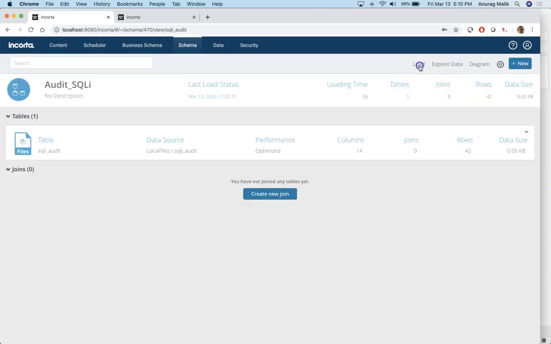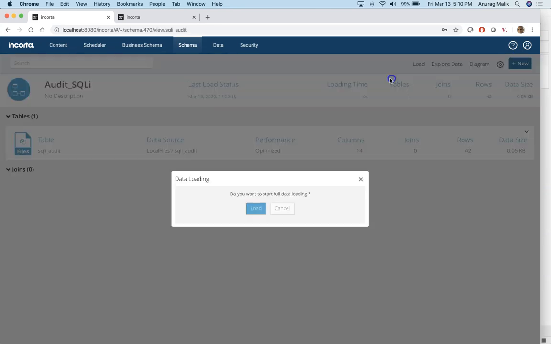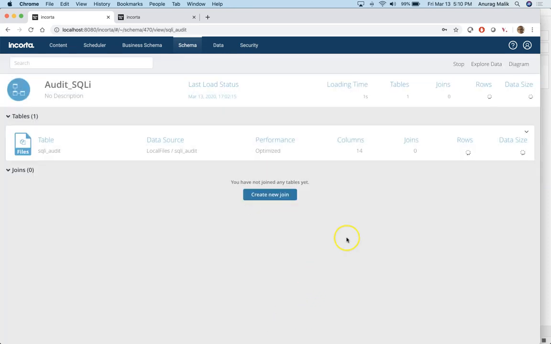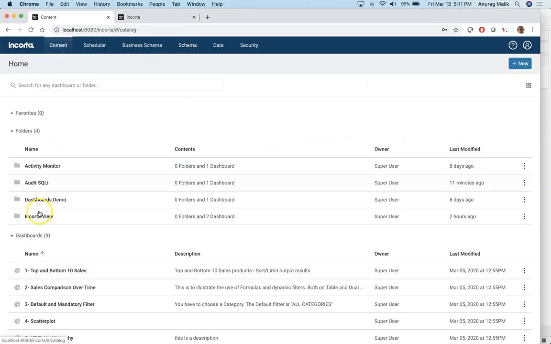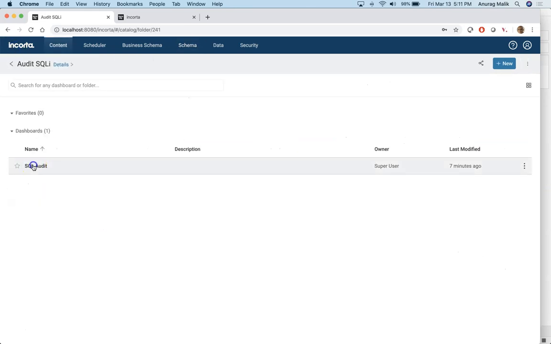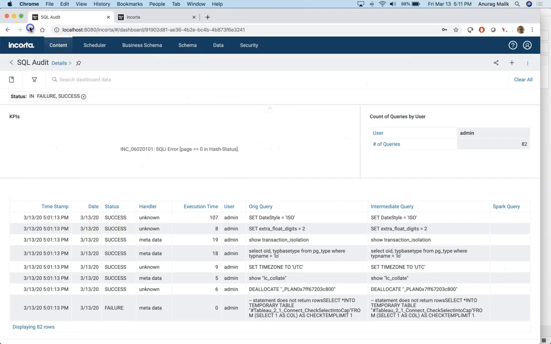Now let's go ahead and click load. You can of course schedule it to load every 5 minutes, for example. Right now I'm loading it manually to make sure all the SQL that Tableau sent in the last 1 or 2 minutes is captured and loaded in this table, which is based on that SQLi audit file. Now I can go back here and click on this dashboard, which is fetching data from the table that we just reviewed. So any query which fails, you can show that.